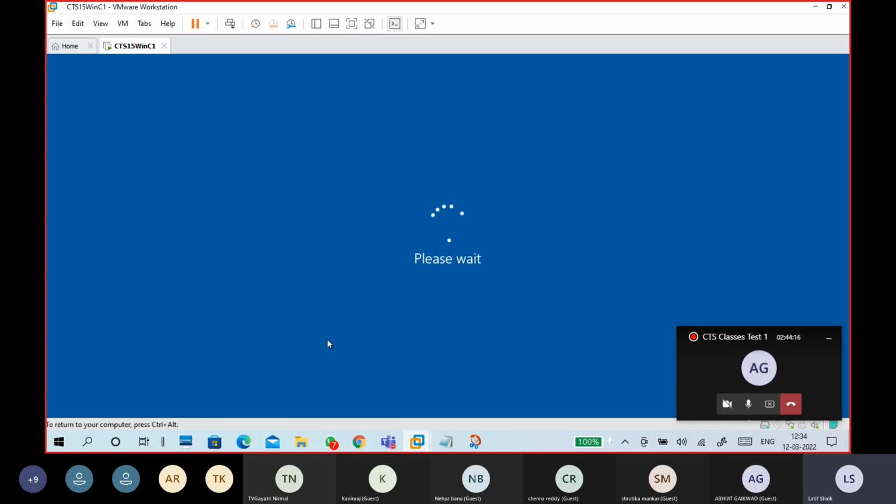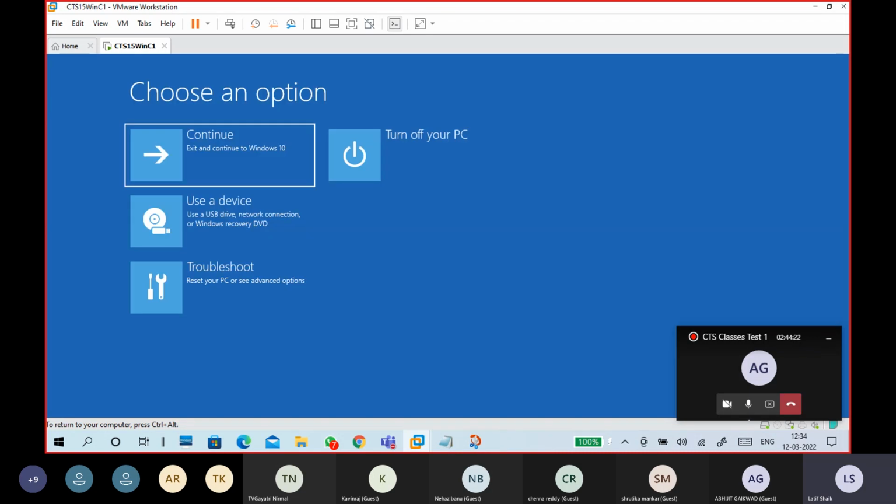Now what I'm trying to say is, look at this. This is the option. Some of you already know how to get to these options, some may not. So here it is.